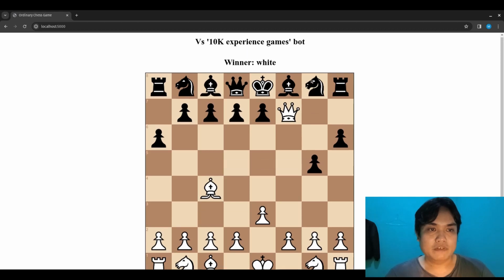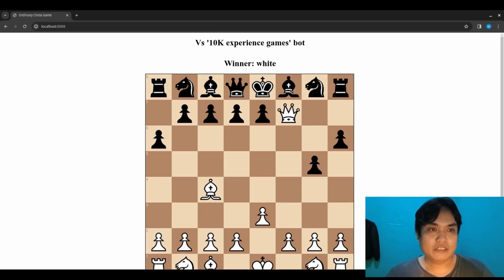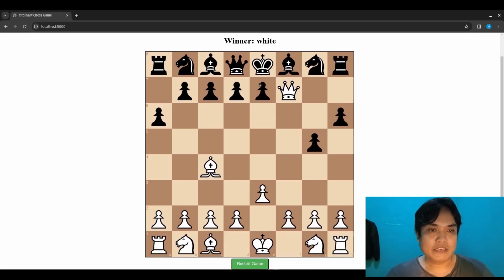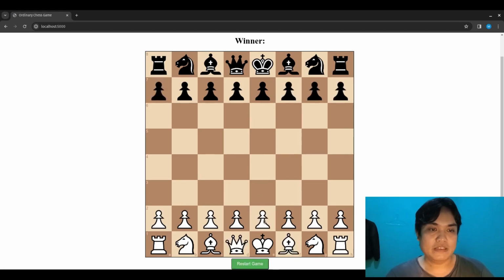Here, when there is a winner, it says white winner. And in checkmate, no one can move a piece. So if you want to play again, you must restart the game and play again like this. Yeah, as you can see, I think the game works well.